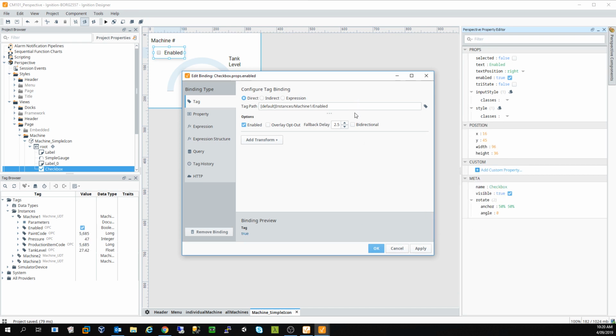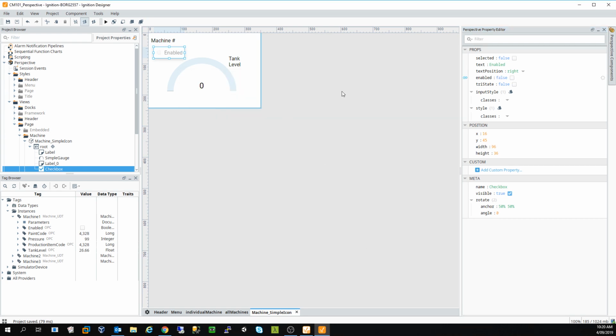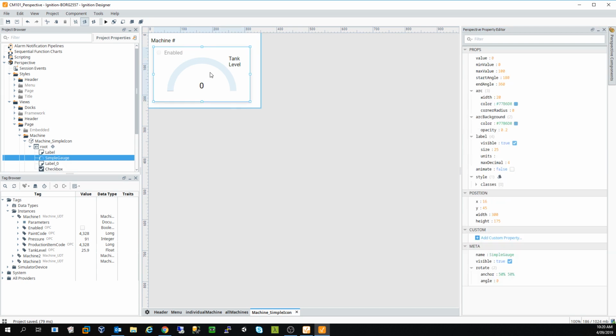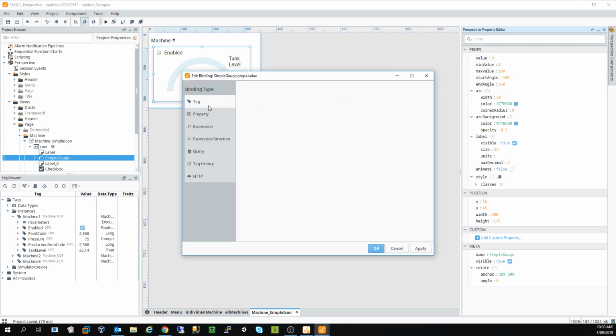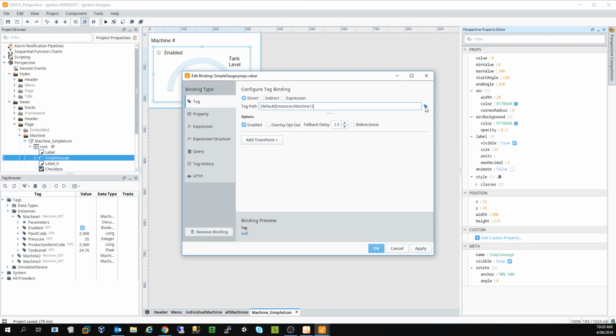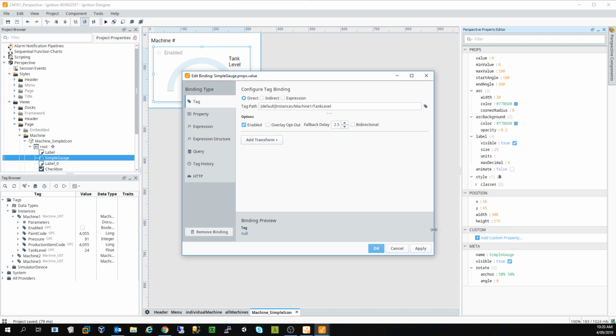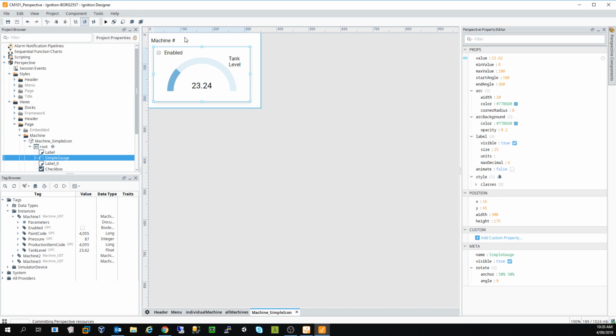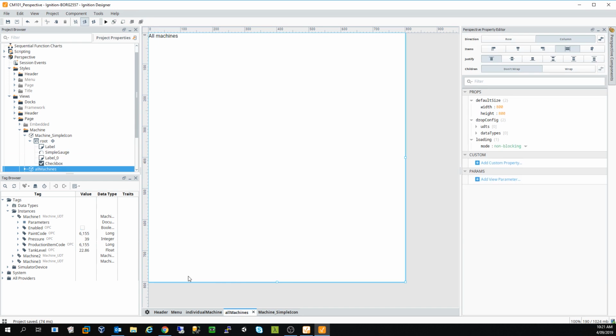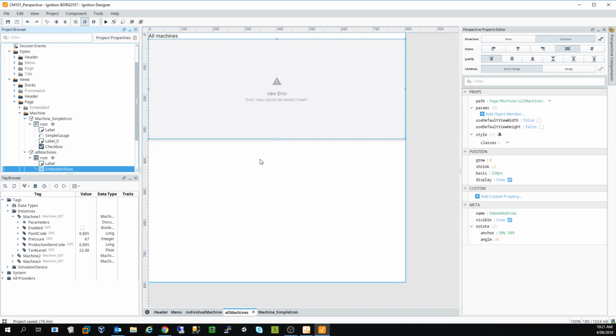Now that's great if we wanted to make each one of these manually. We can copy this for a moment into our clipboard, and we can say that this is now tank 1. Let's say our value is going to be 0 to 100. Let's say tag, direct, machine 1, and this is going to be our tank level. So we could create machine number 1, and then we could open up the all machines window and place this inside here.